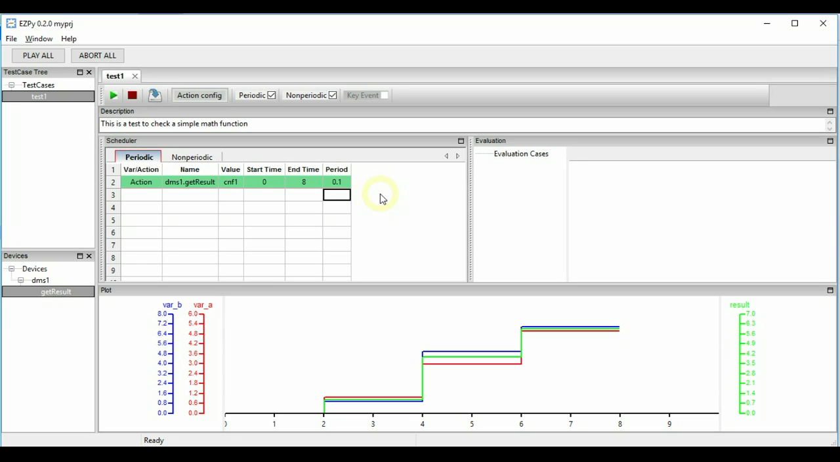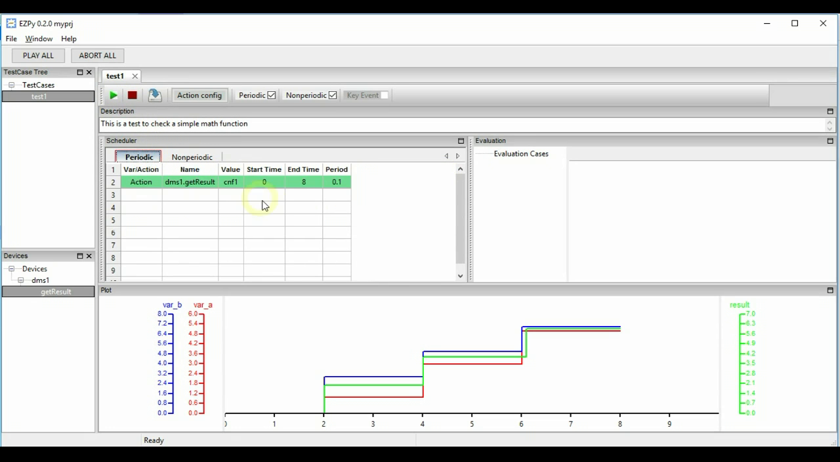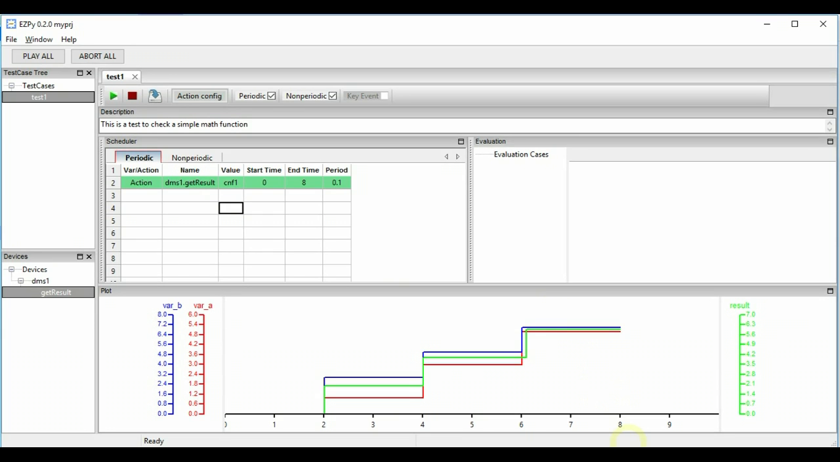The start time is 0, the end time is 8, and the period is 100 millisecond. So we configure the periodic grid to call the action every 100 millisecond from time equal to 0 seconds to time equal to 8 seconds. In periodic grid, only the rows can be added or deleted. The event checkbox is for future enhancements. Say the user wants some action to be called when the key A is pressed on the keyboard. But this feature is yet to be implemented and hence the checkbox is disabled.